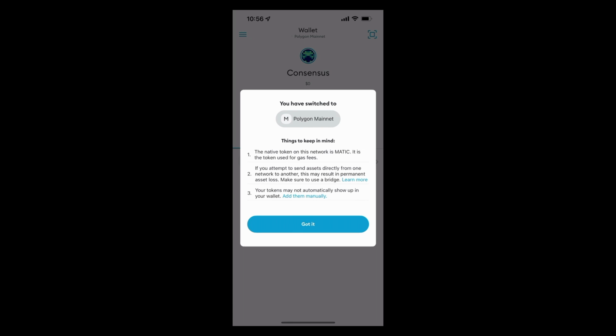Things to keep in mind. It says the native token on this network is MATIC, and that is the token used for gas fees. So I don't know if we'll need MATIC to claim things, but I might. This is not financial advice, but I might suggest adding just a little bit of MATIC to handle some gas fees to this wallet. And if you attempt to send assets directly from one network to another, this may result in permanent asset loss. Always make sure to use a bridge, okay? That's not the scope of this video, but here's the next part.